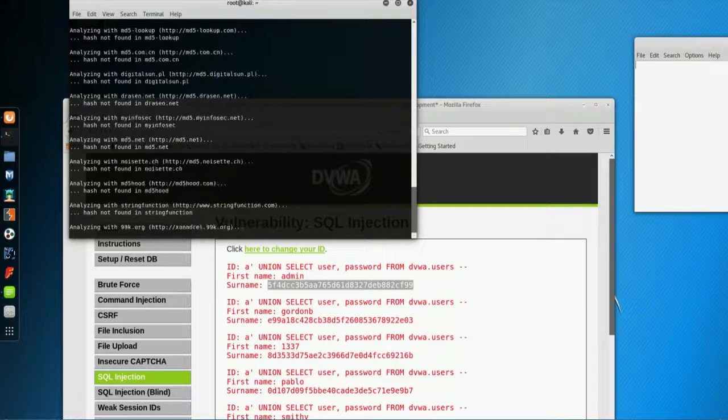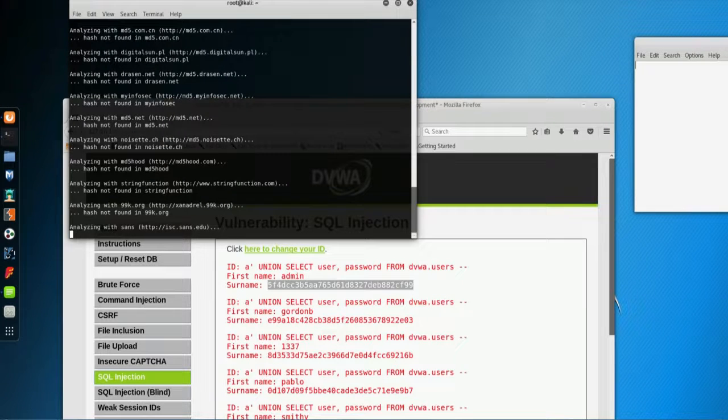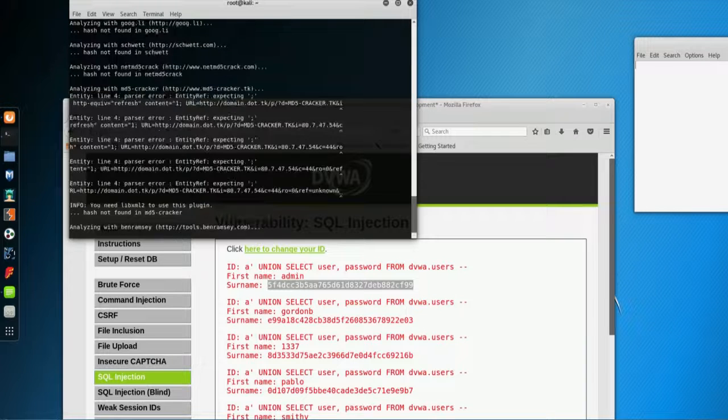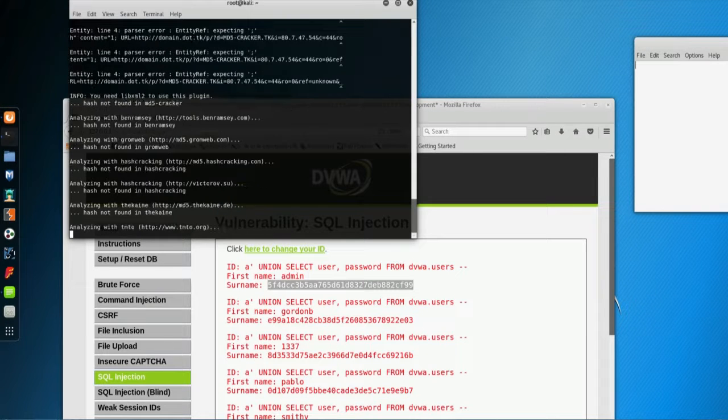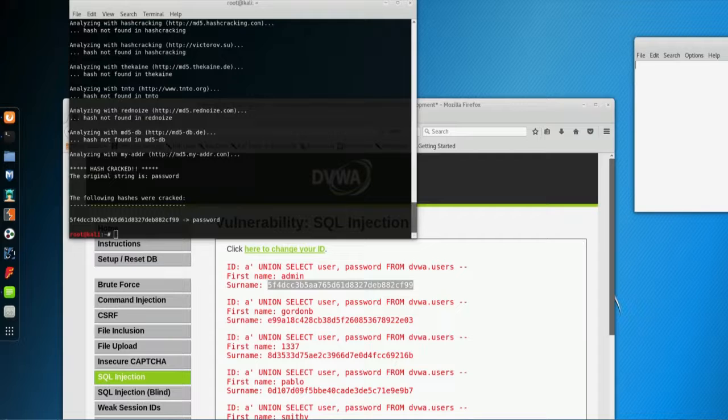There are lots of different places that have hashes on the internet, and this is just querying each database in turn. And eventually, when it finds a match, it will stop. And there you go, we have a match. You can see that the admin user's password is "password". It's not very secure, but we already knew that.